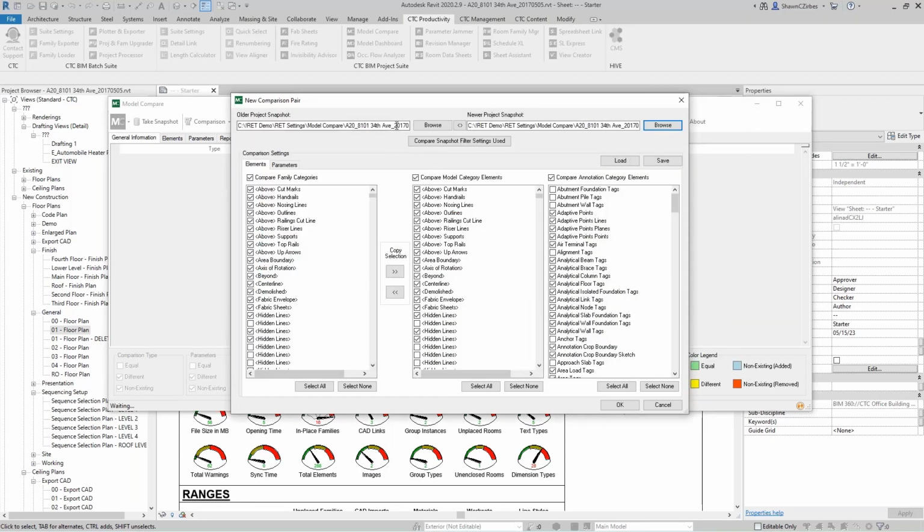so I can open that up. Now, it doesn't immediately show me the differences because I need to tell it what of all of the elements, what of all of the available categories do I want to compare from one side to the other. And most of the time, we'll just select everything. Give me all of the things. Let everything compare. If it's in the model, let me compare it.